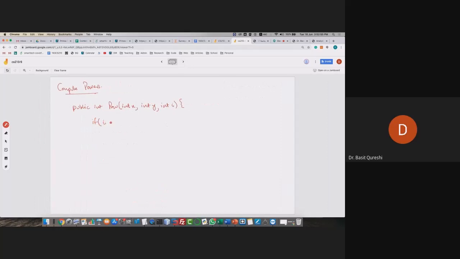So if I becomes bigger than? Doctor, I think it's possible to do it without the I. No, you need a counter. Without the counter, it will run infinitely. Yes, right.